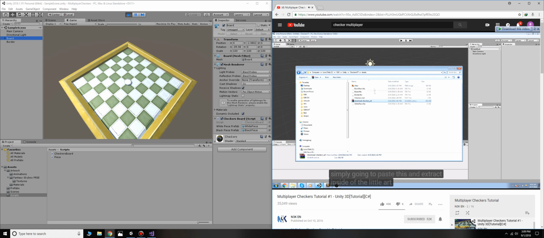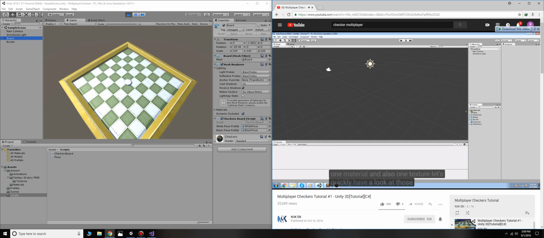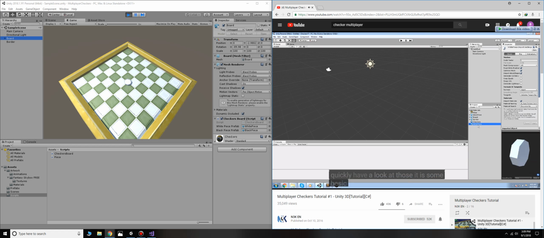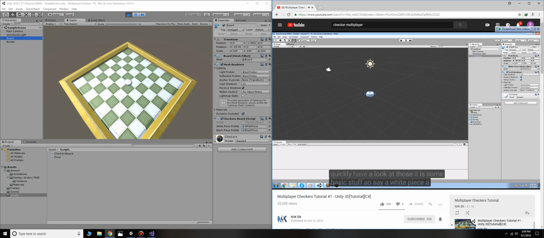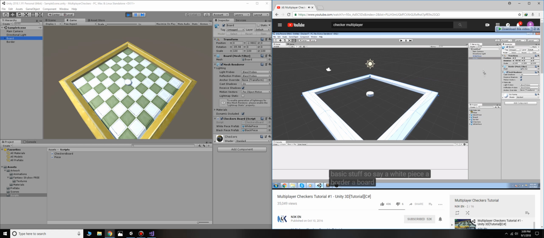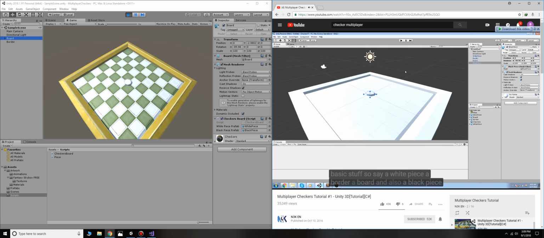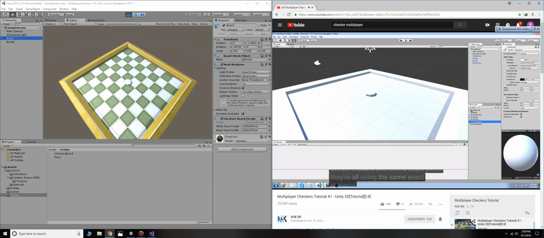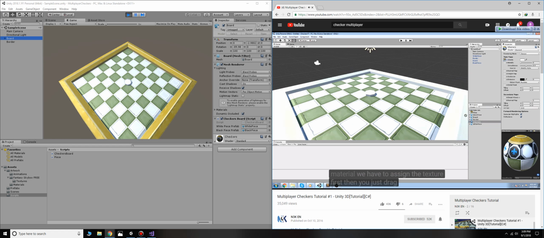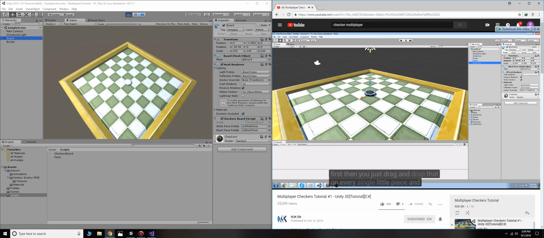Inside of the little art pack, there are a few things. There are, I think, 4 models, 1 material, and also 1 texture. Let's quickly have a look at those. It is some basic stuff, so say a white piece, a border, a board, and also a black piece. They're all using the same exact material. We have to assign the texture first. Then you just drag and drop that on every single little piece. And that is going to be the first thing we'll do, guys.